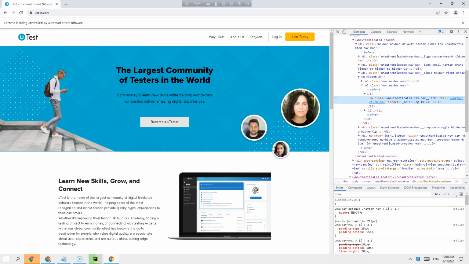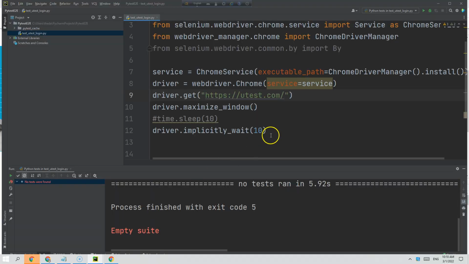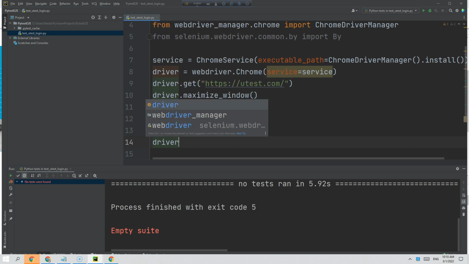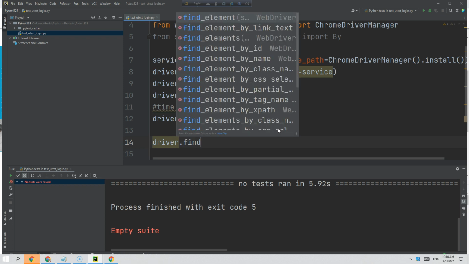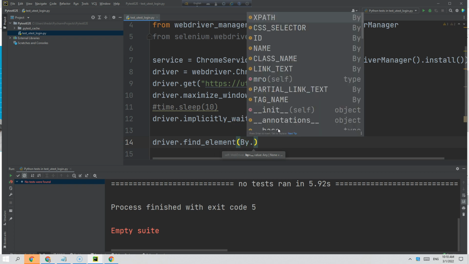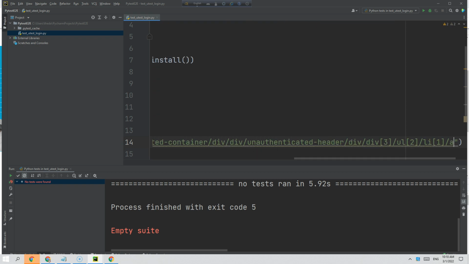Please go a little back and try to understand how we can customize our XPath. Maybe in the next coming session I will discuss a little more about customization of XPath. And I say driver dot find element by dot XPath. XPath comma, and inside the inverted comma we paste the XPath.